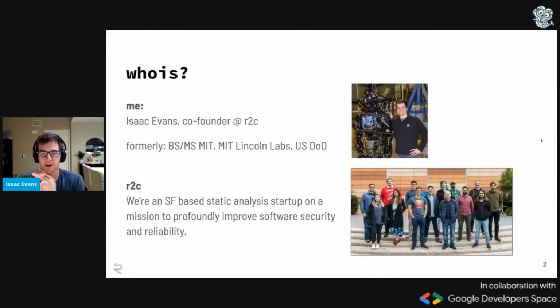So a little bit about me. As mentioned, I'm one of the co-founders at R2C. We're a San Francisco-based static analysis startup. And our mission is to basically build tools for static analysis that developers are actually going to want to use and will hopefully improve the security of the code that we all write.